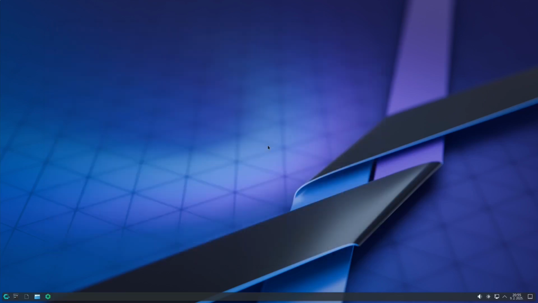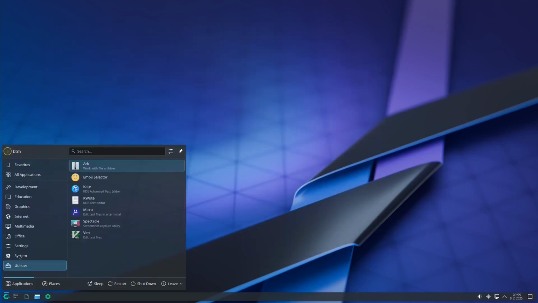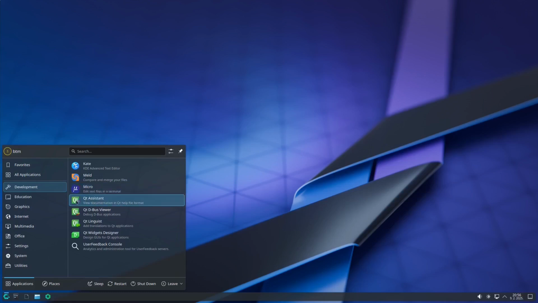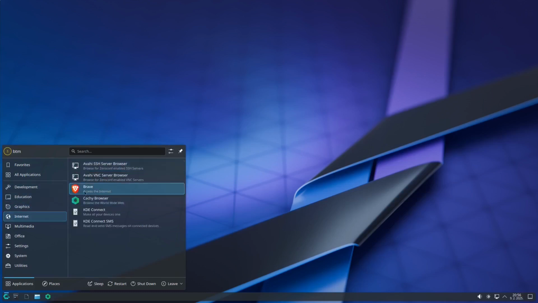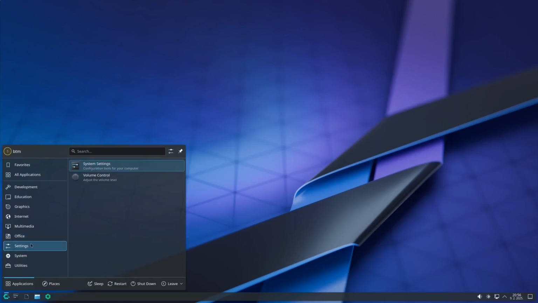After installing several applications, it's time to populate the Favorites category in the Start menu. This is an easy task. All you need to do is right-click on an app and select the option Add to Favorites.